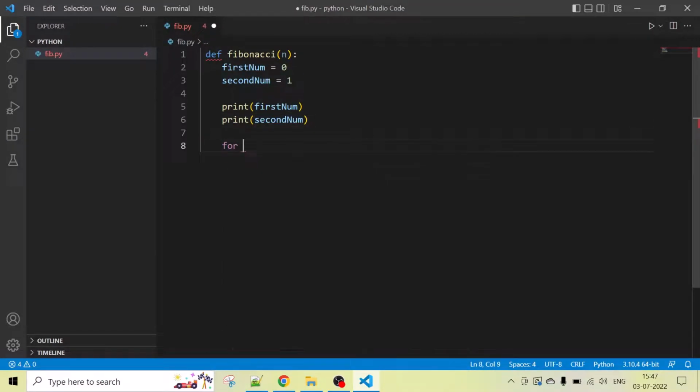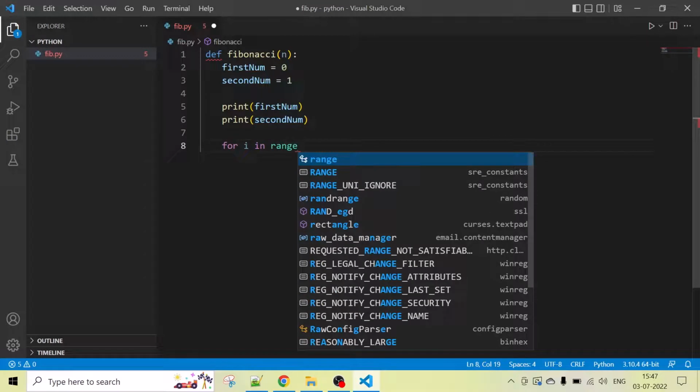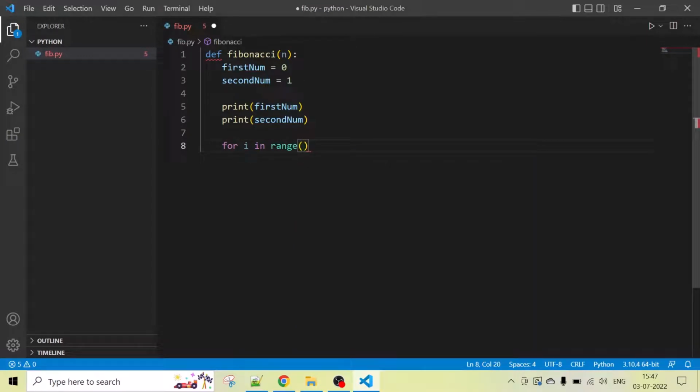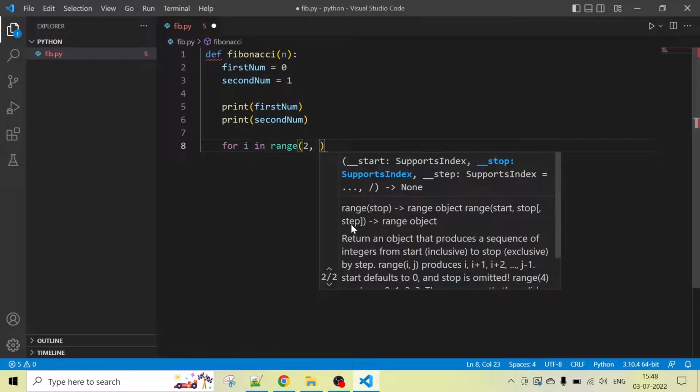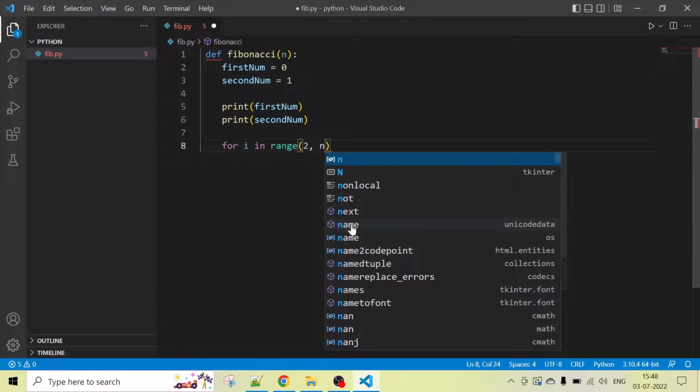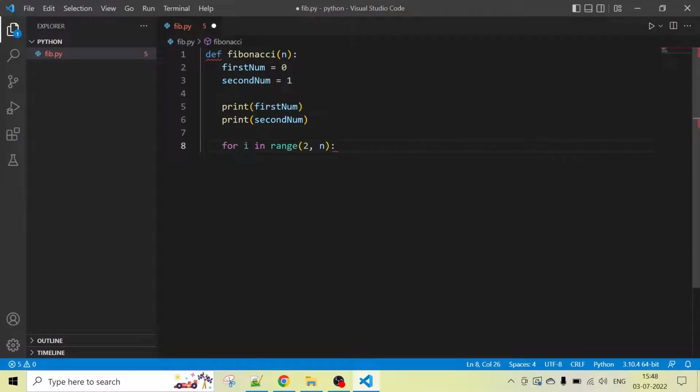Now we'll loop through to create our Fibonacci series. For example, our variable in range, we will use the range function, and we have already first num and second num, so we'll start from second, and go to n number. So here our loop runs from second to n number. N number we will pass through the parameter.